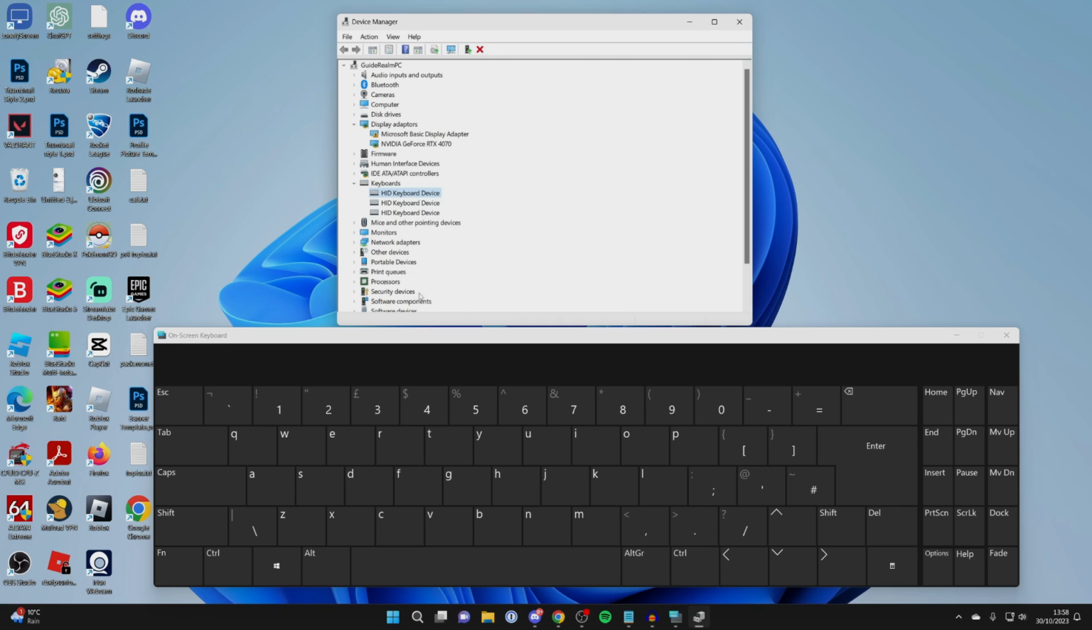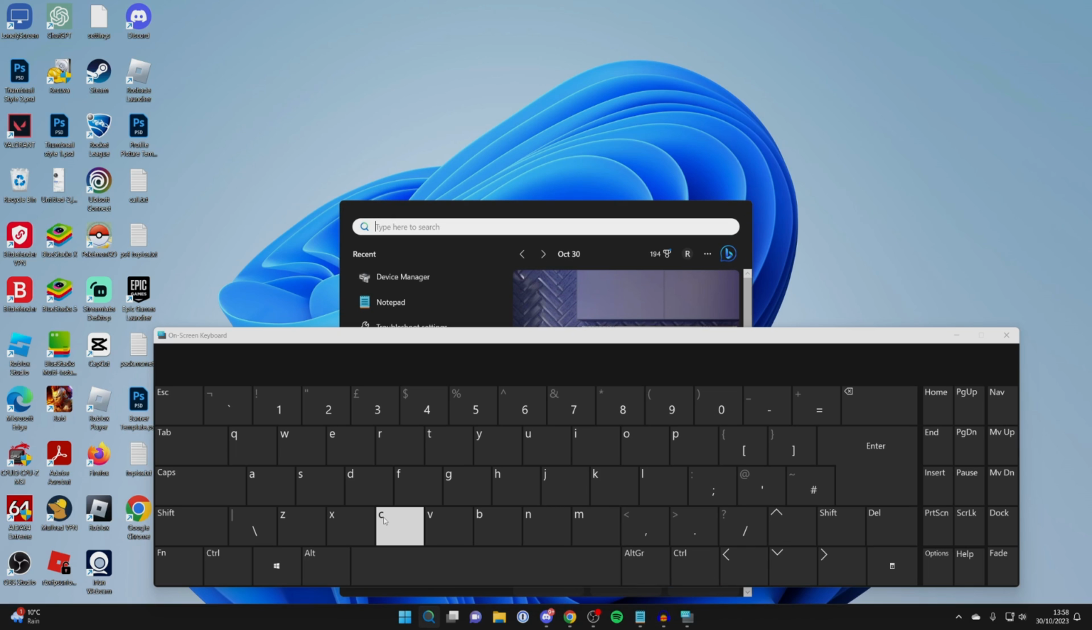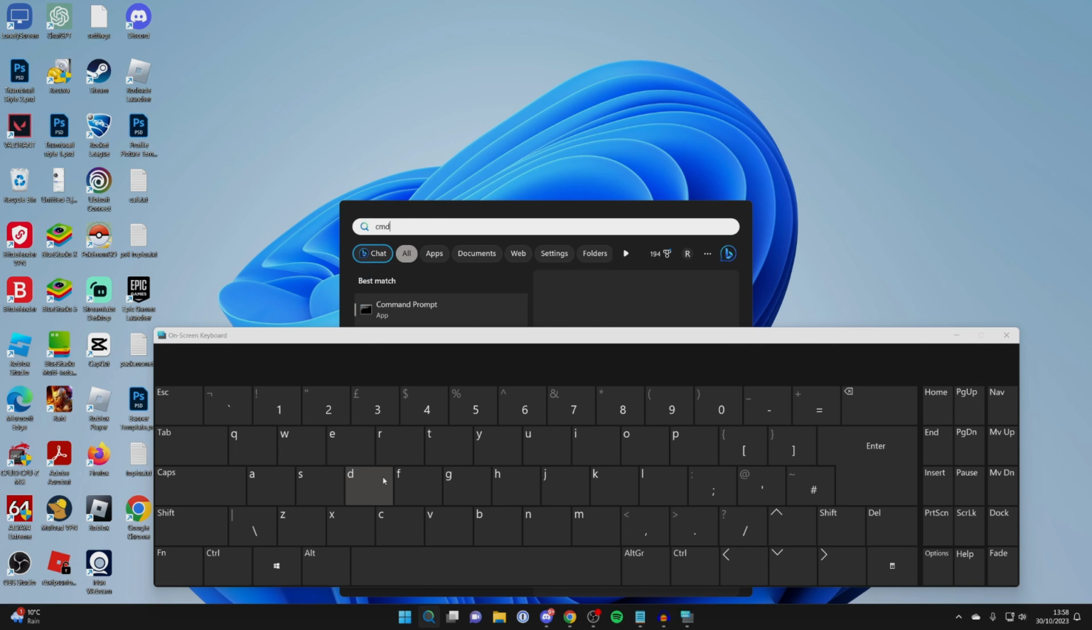If that didn't work for you though, then let's close off the device manager, and what we want to do is open up Command Prompt. So come to the bottom and click on search, type in CMD just like so, and then right click on Command Prompt here and click on Run as Administrator just like this. You'll get a Windows Security pop-up which you need to click yes on.